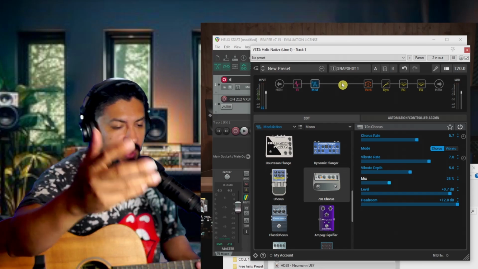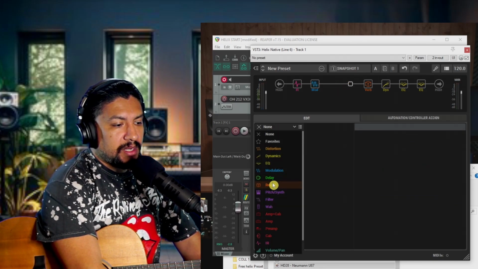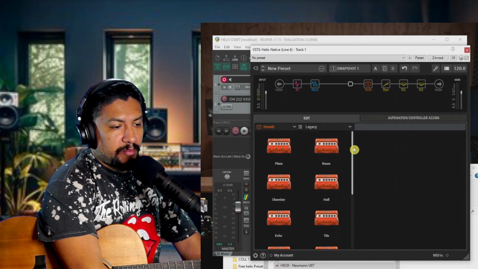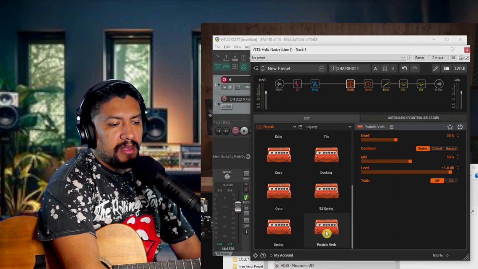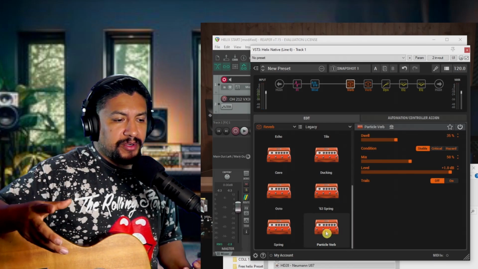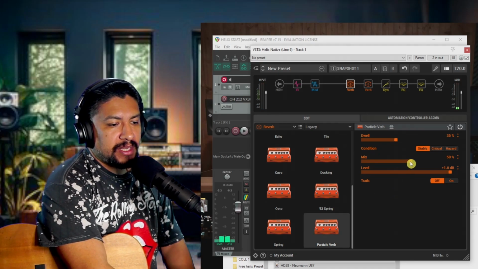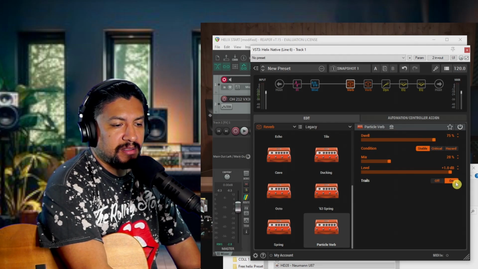something while the pastor's speaking, there's one reverb that I always use. It's from the legacy of Line 6, and it's called the Particle Verb. It's down here. And what it creates, it's not like shimmer, it's kind of a pad-ish sound in the background. The mix is usually around 30%. Let's leave it there. And the swell, let's do 75% around there. I think that's plenty. Trails on.